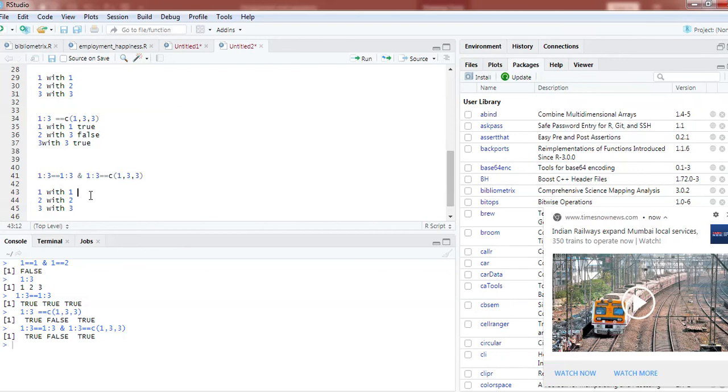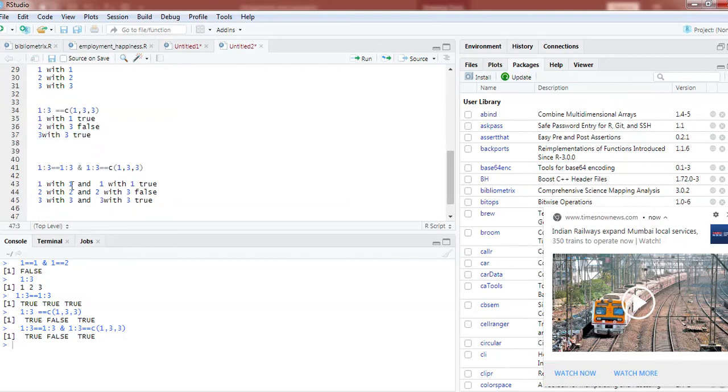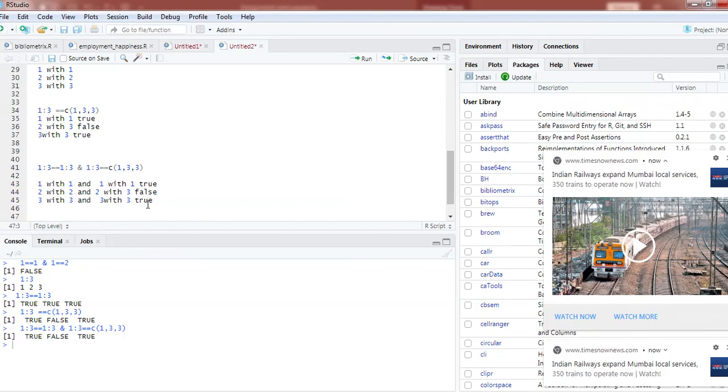Now here it will compare 1 with 1, which is true. Here it will compare 2 with 2, but here it will compare 2 with 3, and similarly 3 with 3 and 3 with 3, which is true. So 1 and 1 is true, 2 and 2 and 2 and 3 is false, therefore this AND is false, and 3 with 3 and 3 with 3 is true. So that's why this will give true, false, true, because it is comparing each element.